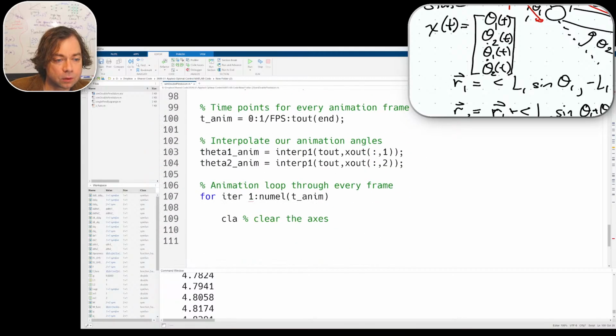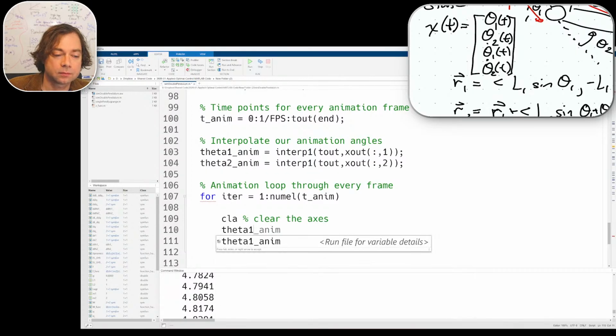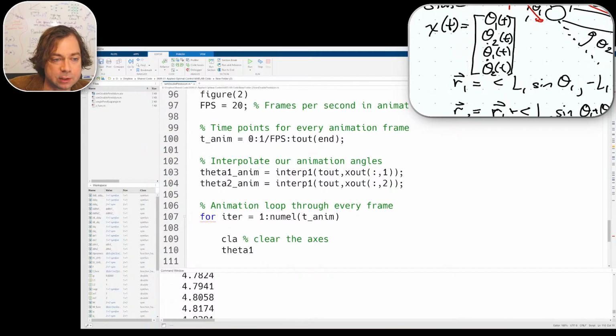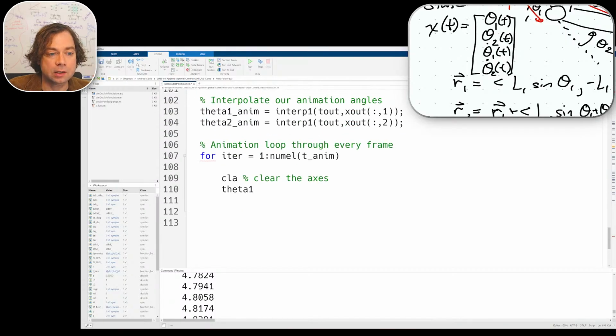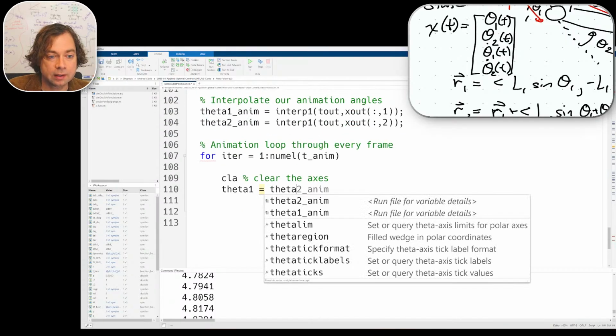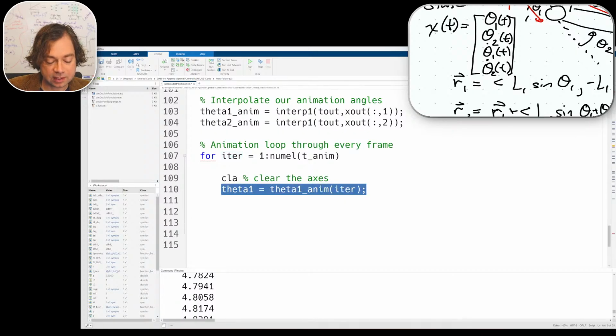So now we've cleared our axes. At a given iteration, iter equals 1 colon num anim. No one caught that. Okay, I won't take it personally. So now we're going to define our theta 1 for this particular point in time, just iterating through our current animation frame. Did I call theta 1 anywhere else? I did not. We're all in the clear. So theta 1 is going to be equal to theta 1 anim at the current iteration, the current frame, semicolon. And we'll do the same thing with theta 2.